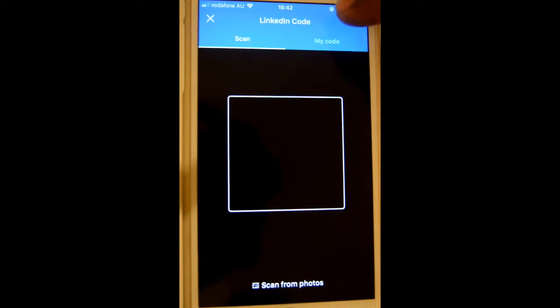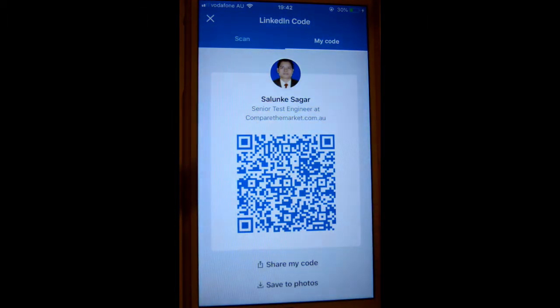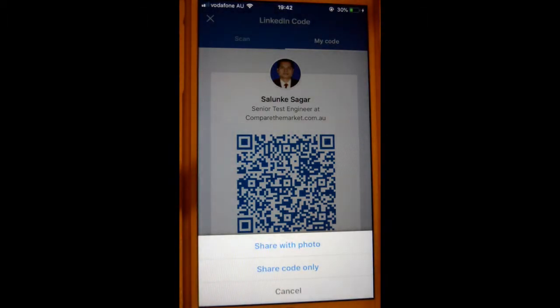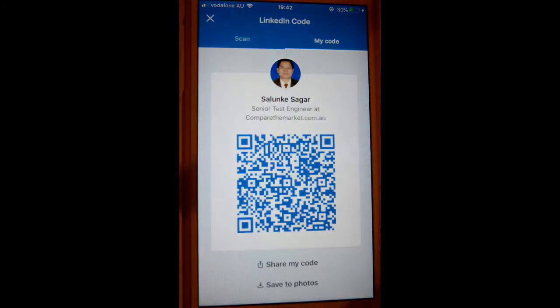And if you want to share your own code, click on my code and then this is my code, so the other person can easily scan this and then add me to their network. You can also share this code on WhatsApp or any other platform, or it can be saved to the photos as well.